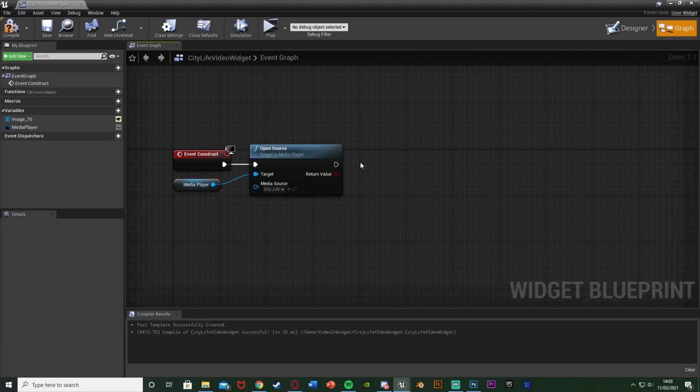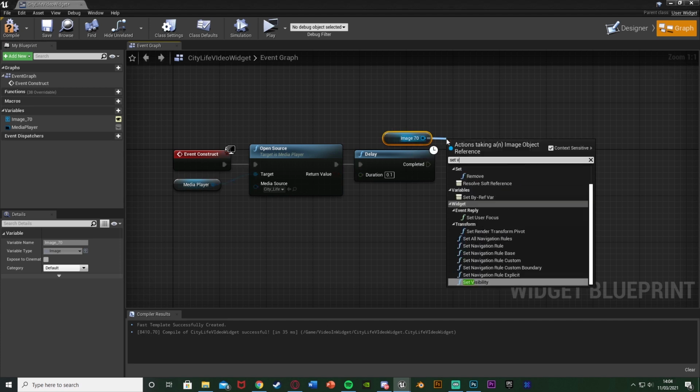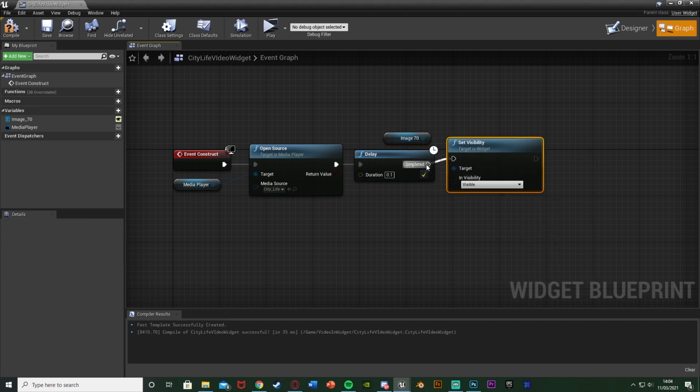And what I'm going to do is hold down D and click to get a delay. I'm going to set the duration to be 0.1, get a reference to our image, which is essentially where our video is, and out of this I'm going to set the visibility. Connect that to completed.